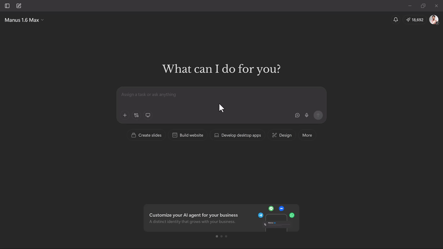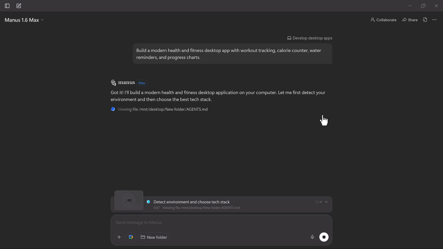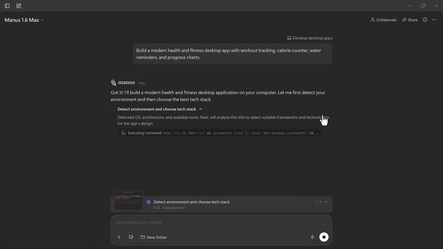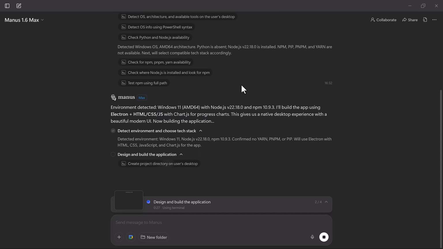Step 2. Key features you can't miss. Build desktop apps instantly. Want to create a custom Mac or Windows app? Just type your command. For example, build a health and fitness app. Manus handles writing the code, debugging, packaging the final app, all automatically. You'll get results in minutes.